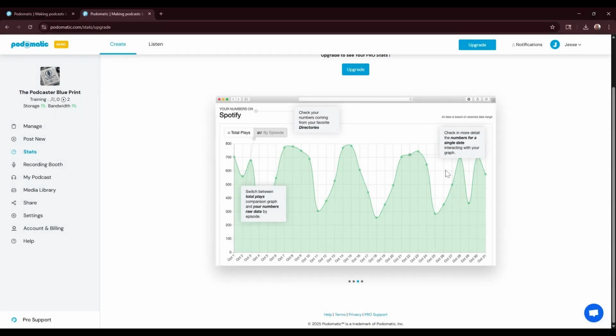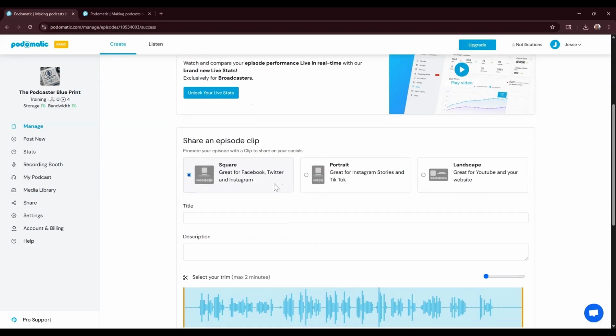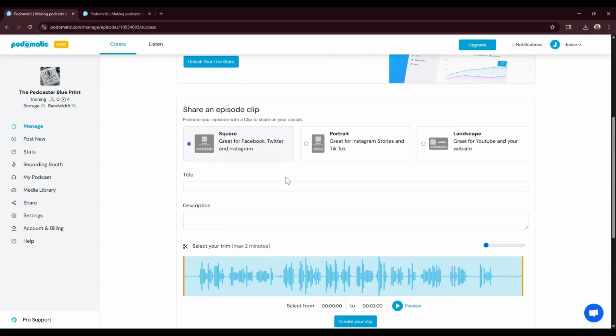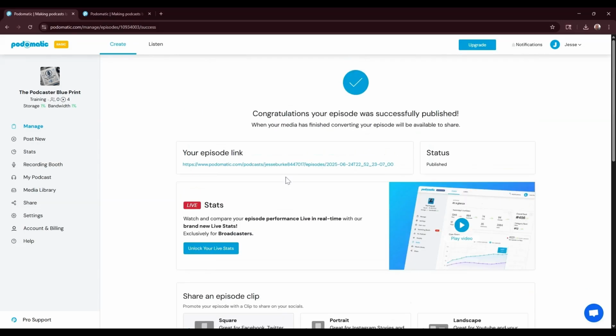We do have a clipping tool here at Podomatic for your repurposing needs: social media clips, shorts, reels, and so forth. You'll be able to generate different styles. I'll go over this in more detail next video. For now, you have your episode link. Your first episode is now published, and you're able to share your podcast with the world.